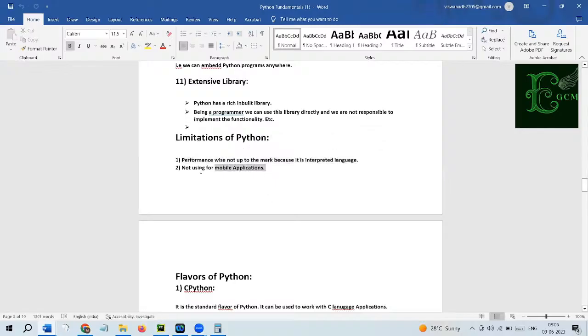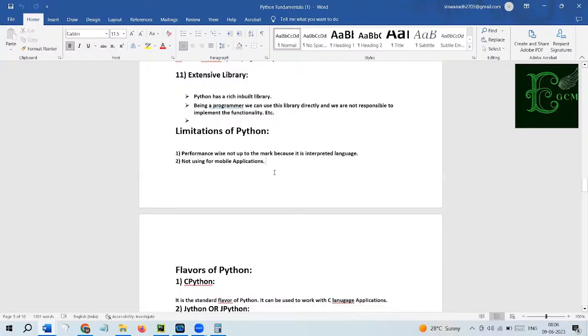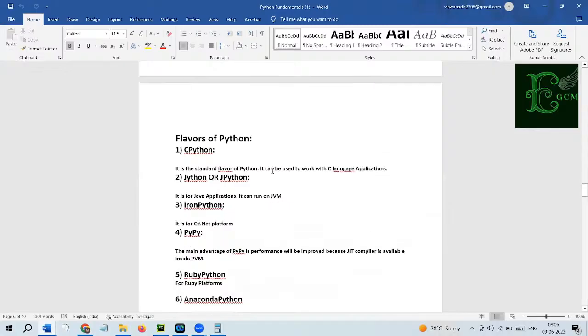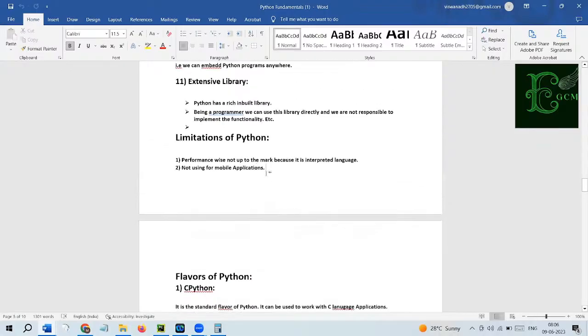I will tell you. Another limitation: it was not used for mobile applications. At the time of Python development, they were not up to the mark to develop Python mobile applications. Now they have implemented new features and it is available, but these were the major disadvantages at the time of Python creation. These two are overcome, I mean, it's already cleared now. So, flavors in Python. These flavors overcome these issues.